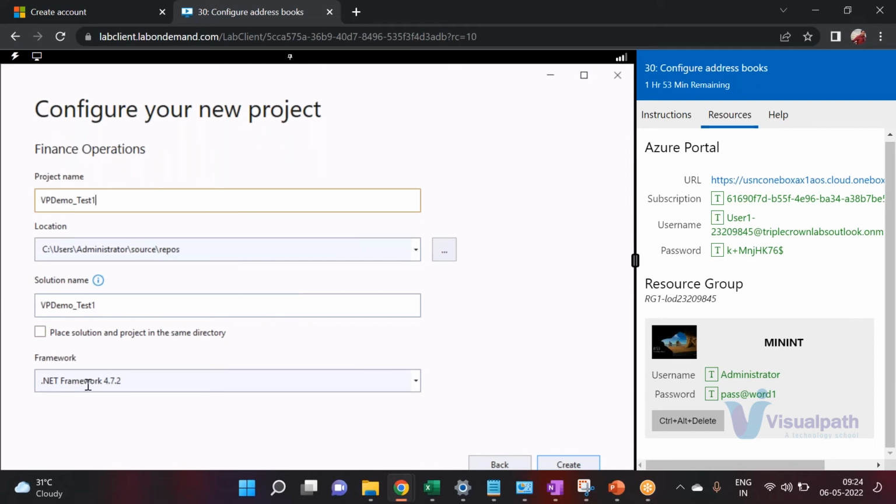Solution name will be created accordingly. Framework, .NET framework, don't need to change anything. Location, let it be the default location, and create.